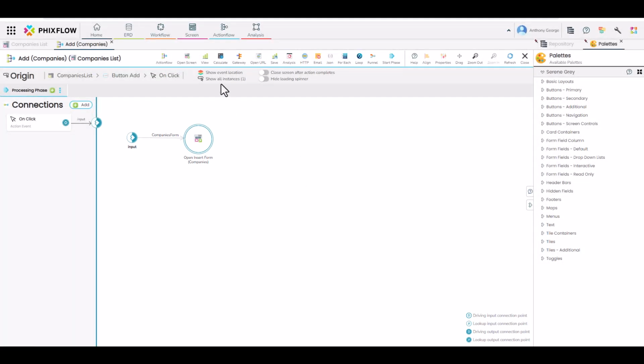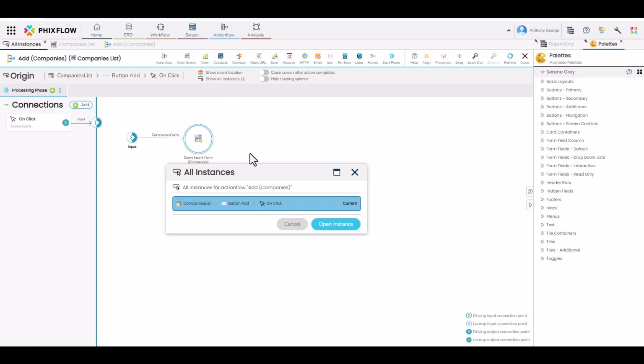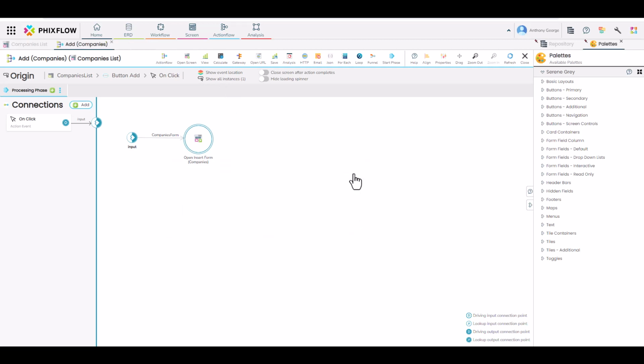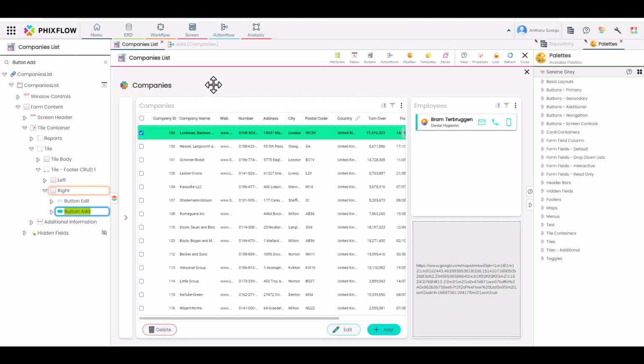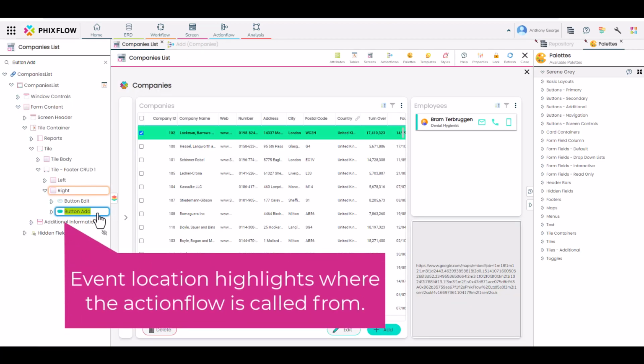All instances of an action flow can be found by clicking the menu option. This action flow only has one instance. It is useful to know if there are multiple instances before editing, as alterations to an action flow impact all instances and we want to avoid any detrimental changes. We can also click Show Event Location to have PhixFlow open the location where the action flow is being called from, such as a button.